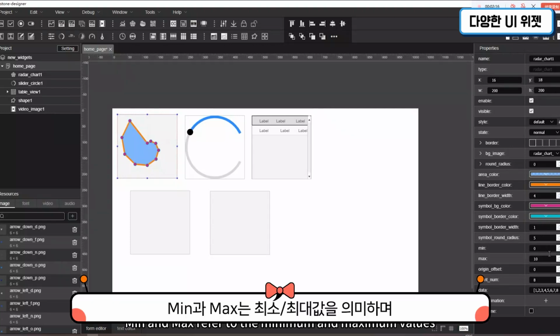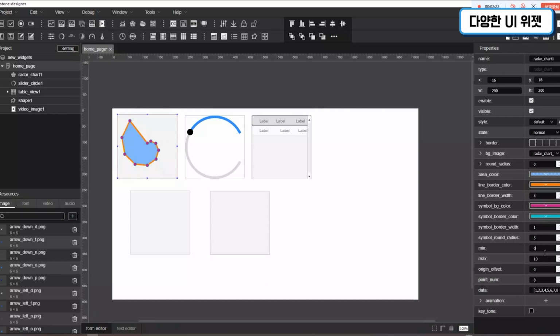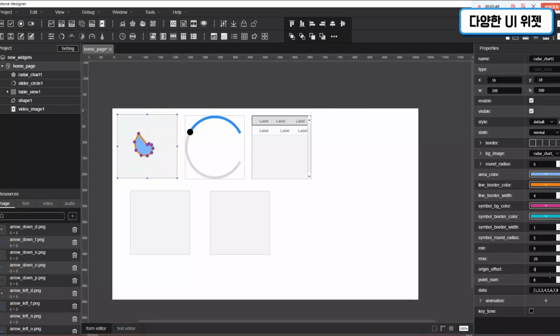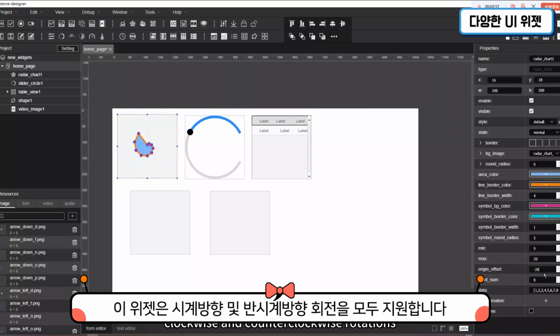Min and max refer to the minimum and maximum values. Both are of type int and support negative values. The widget will modify the corresponding style, based on the maximum and minimum values. The origin offset is the offset of the radar chart. The widget supports both clockwise and counterclockwise rotations.